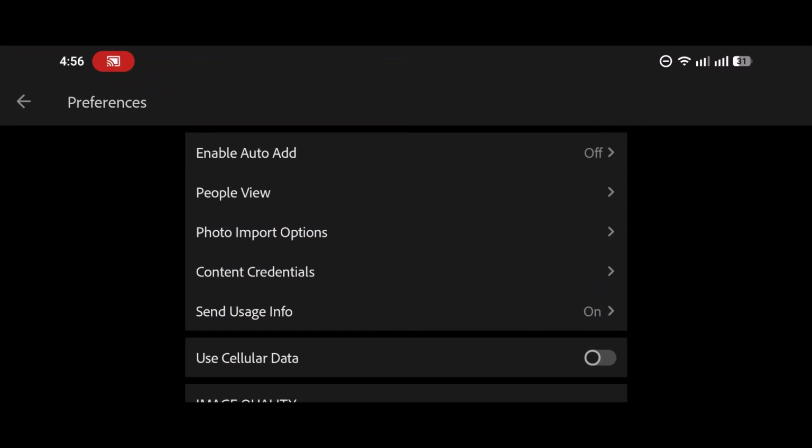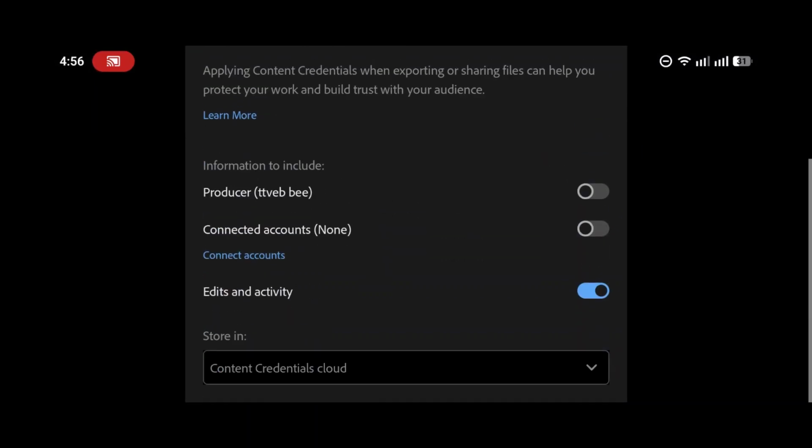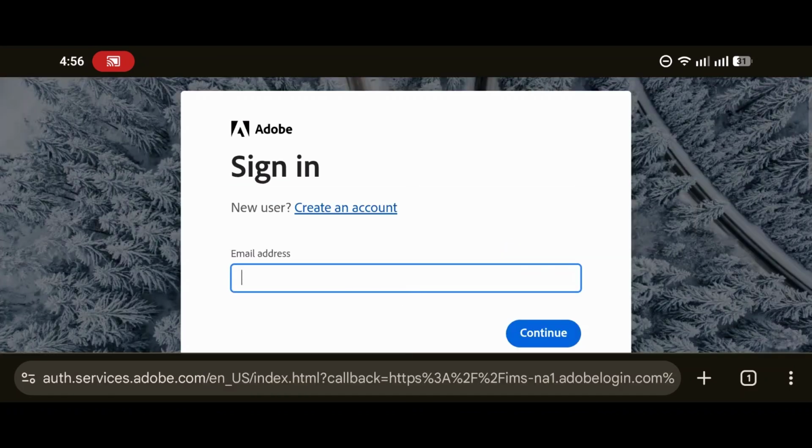Next, find the Content Credentials setting. Tap on it to turn it on. This is the feature that allows Lightroom to attach verified information to your export. After enabling it, connect the accounts you want to include. This may include your name, your social media accounts, or other identity details you want associated with your work. Connecting these accounts helps make your exported file easier to verify.